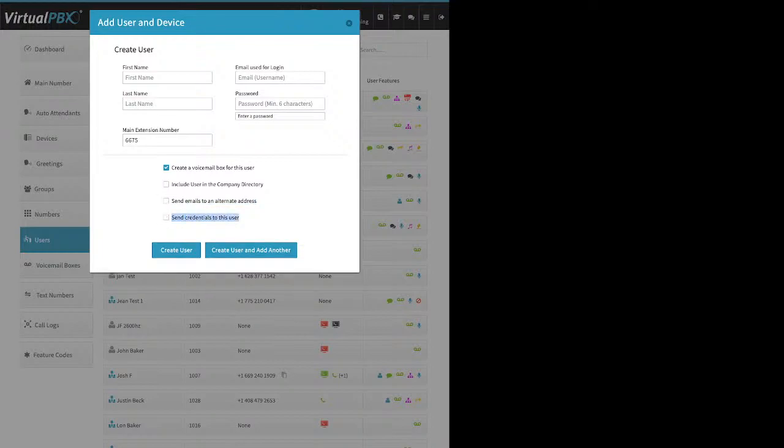And to me, this is the other one that you should check: send credentials to the user. This means once you click on create user, this person gets an email welcoming them to Dash. It gives them their Dash login information. All right. Now, if you need to add multiple, you would create user and add another.